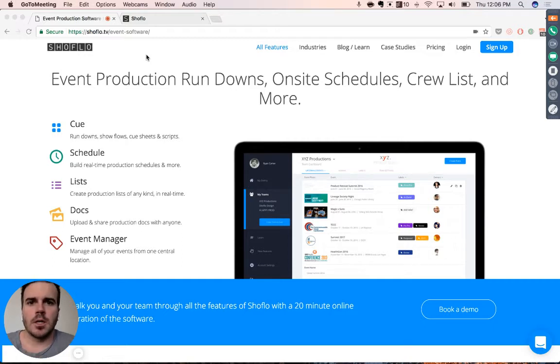We build event production software for all different types of teams that produce live events, broadcasts, theater, house of worship, all over the world every single day. And so inside of Shoflo, we have a variety of products and tools to help you collaborate with your team in real time, eliminating a lot of version controlling and sending out different copies and even on-site printing and distributing paper.